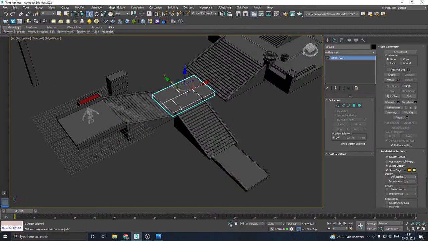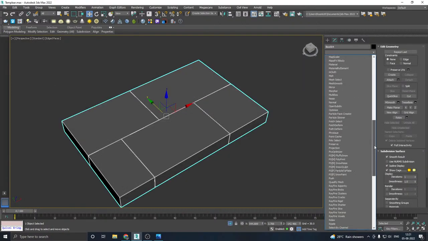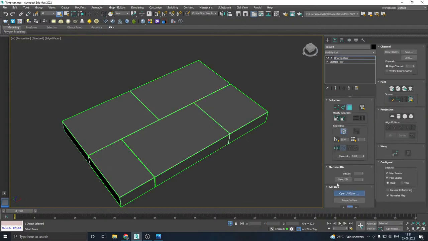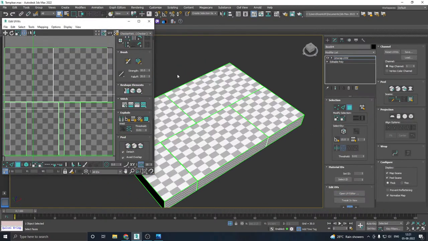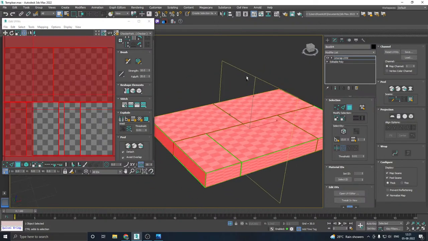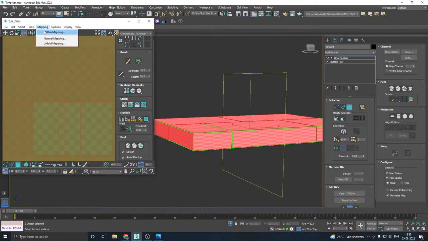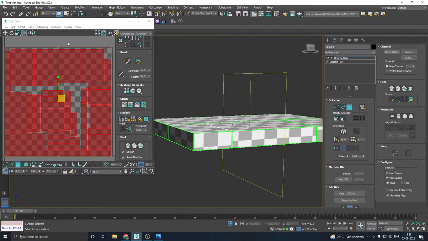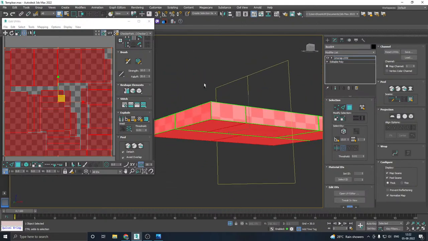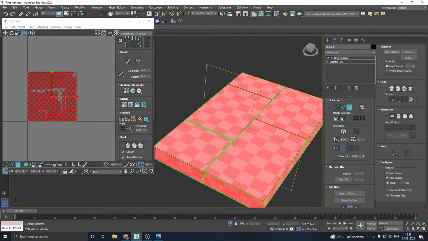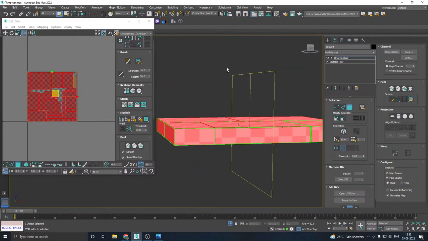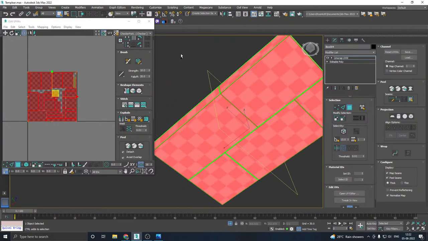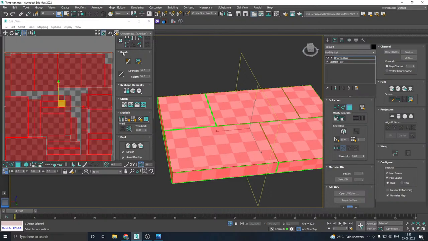Okay, this floor. I'm gonna add this unwrap UVW modifier, then we'll flatten mapping. Should be fine, right? Okay. Is this flatten mapping working? Because these are just low poly meshes. Okay.